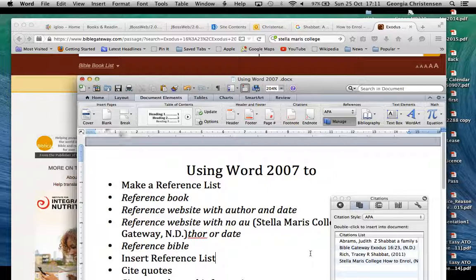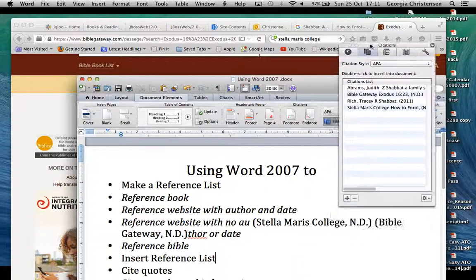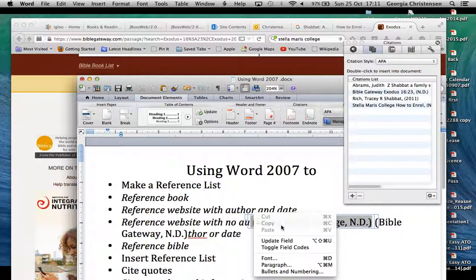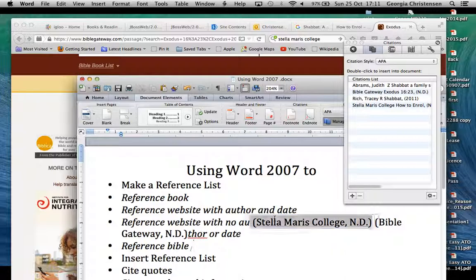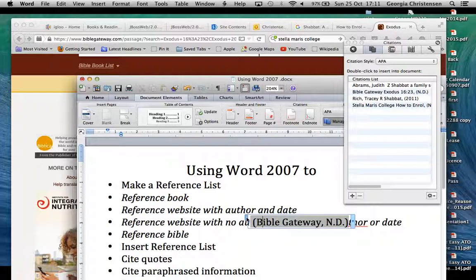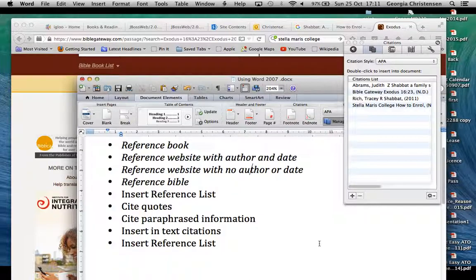And you can just delete them. I'm just going to delete these. And by clicking on this little box here, it highlights the whole box. You can delete it easily. All right, so we are going to insert this whole reference list.